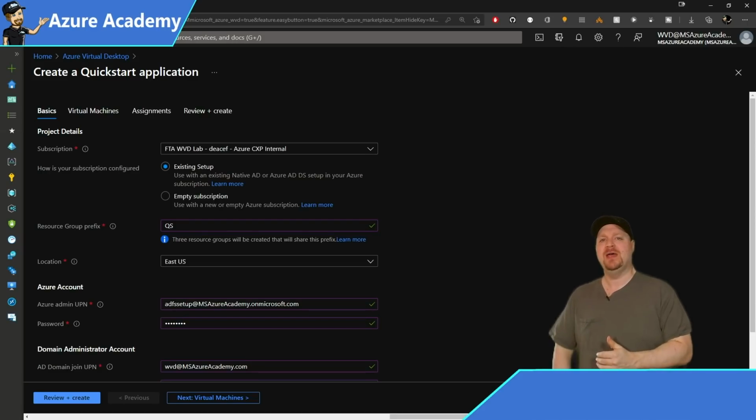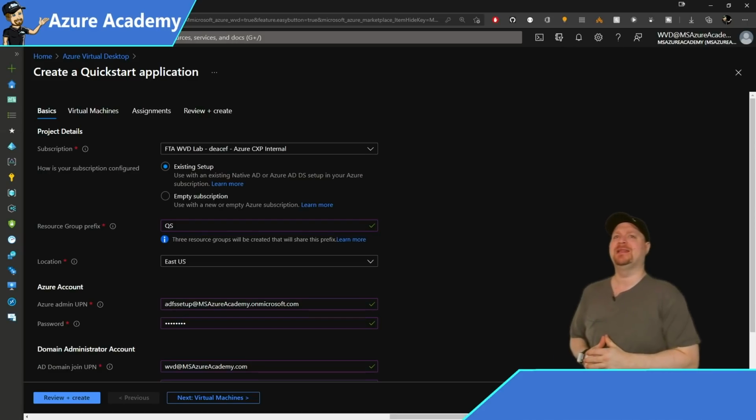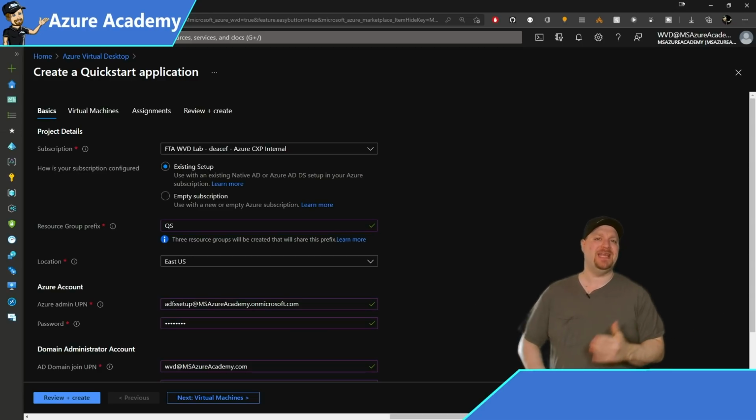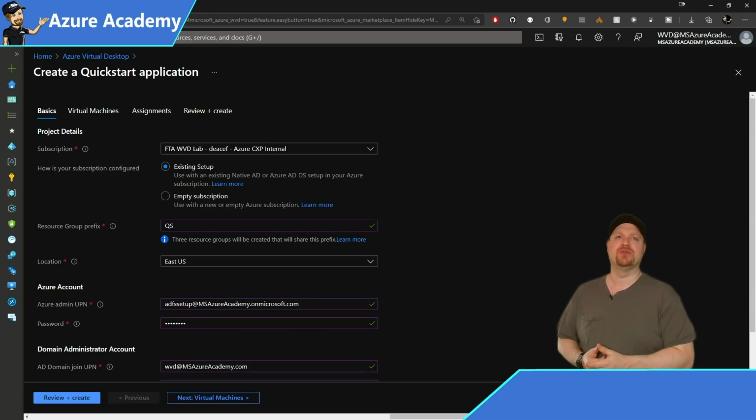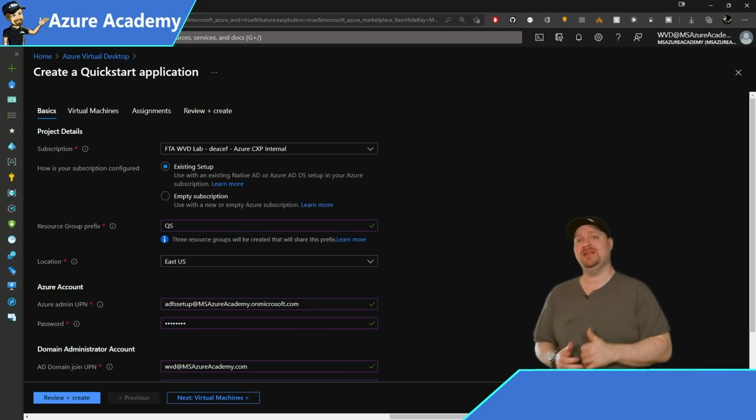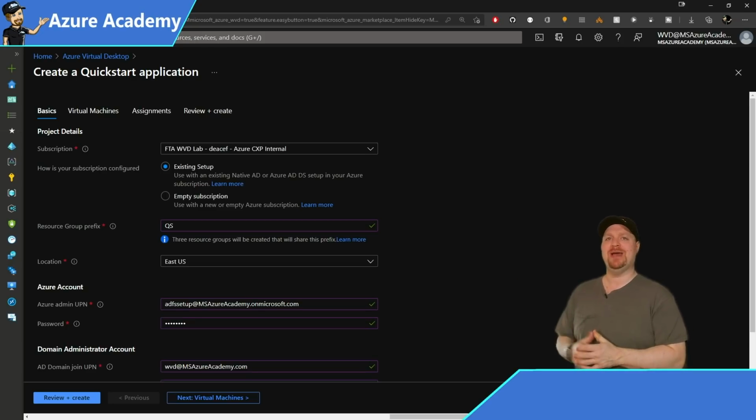Now we need a resource group prefix for the 2 or 3 resource groups that we'll be creating through the QuickStart. And I'll show you the differences between them at the end. But either way, this is going to make it easier to identify these resource groups. Then select the Azure region that you want to build in. I'll take East US as usual.